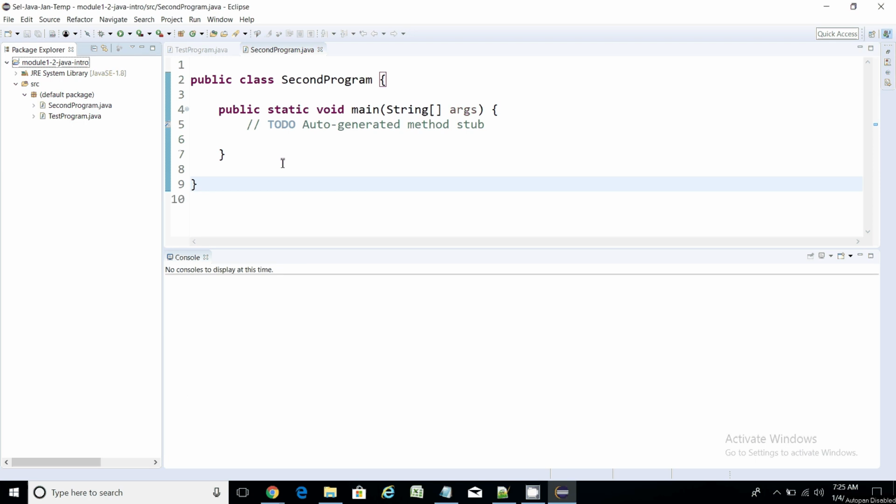So in the last video, we saw how to write a simple program in Eclipse and how to execute it. So let's continue from there. Now, if you see these two classes, they are lying under the default package. In order to arrange our Java files in a properly structured way, we go for packages.